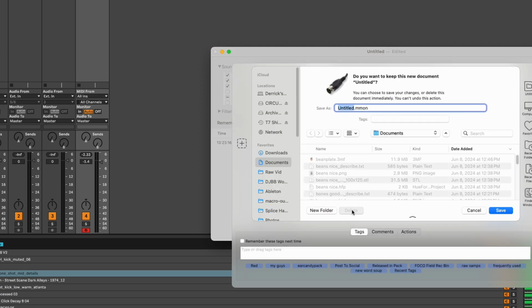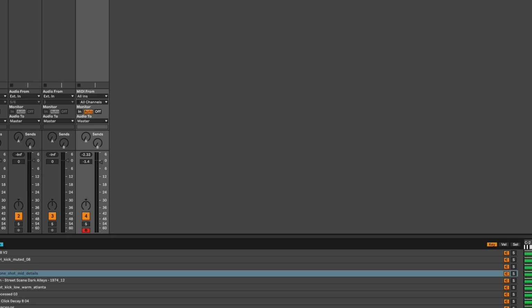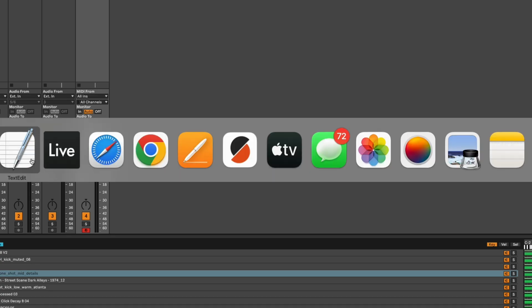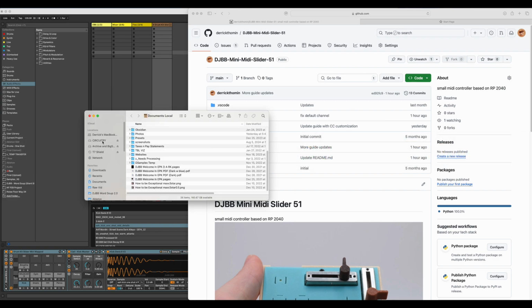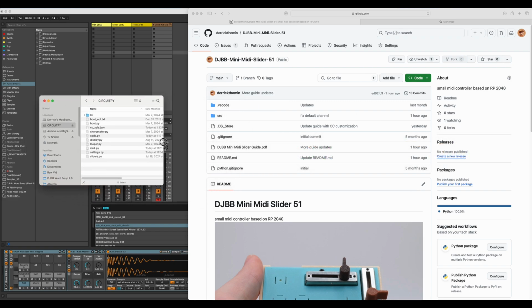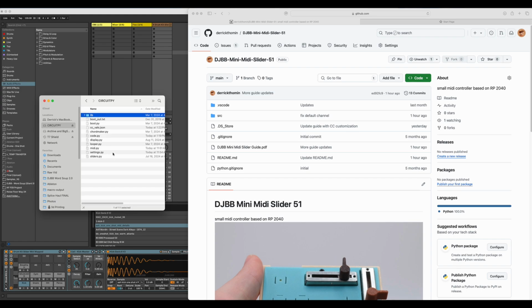Other thing that I wanted to go over was just how to update the firmware. So on my GitHub is where you will find the code for this project. And as we saw in Finder, this is just kind of a USB drive. You can see all the files right here. You don't have to compile anything or do some fancy firmware loading process.